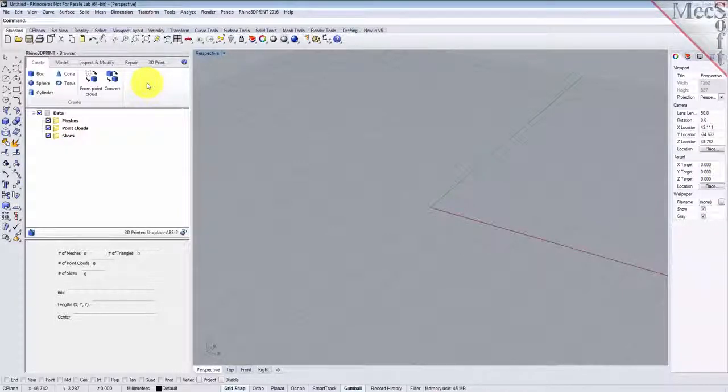In the upper section, you have a ribbon bar where you have various commands that are grouped under the Create tab, the Model tab, the Inspect and Modify tab, a Repair tab, and a 3D Print tab. Under that, you have the data tree, where all of the objects you create are listed. Then we have a browser toolbar below that, and then also an information window. Now, this information window will duplicate for the command dialog when you select a command. So let's get started and open the file.